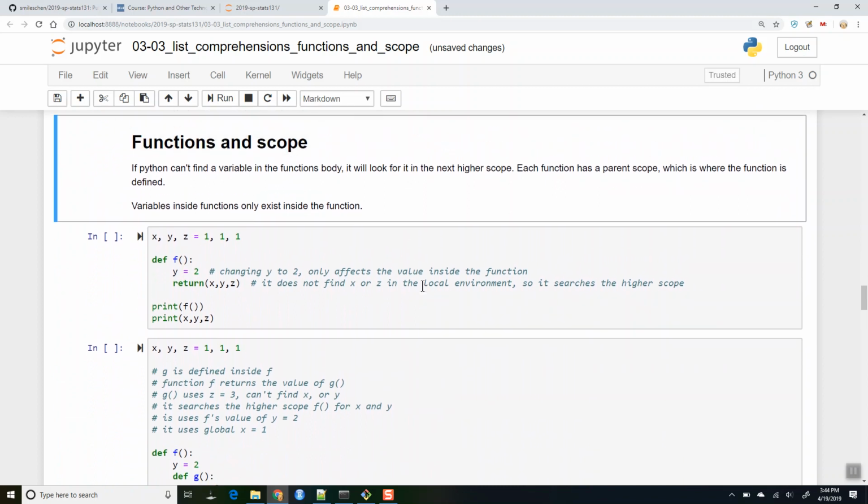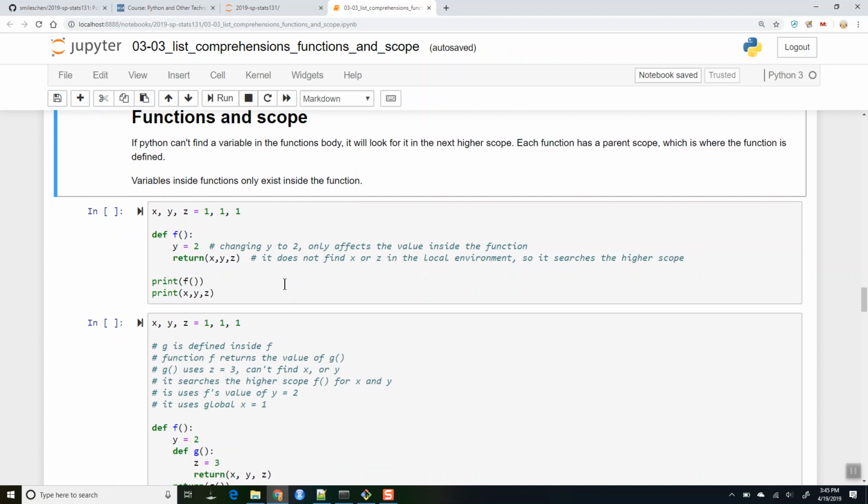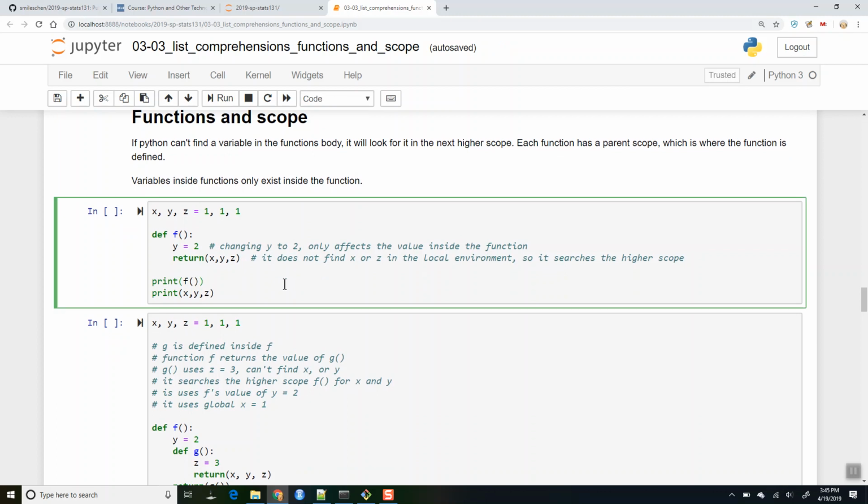All right, functions and scope. Okay. So you guys remember scope, right? This is like our favorite thing. And so just like a bunch of other stuff, when a function runs, the variables inside functions only exist inside the function, but if inside the function you're calling for something and it doesn't exist inside the function, it will search a higher scope.